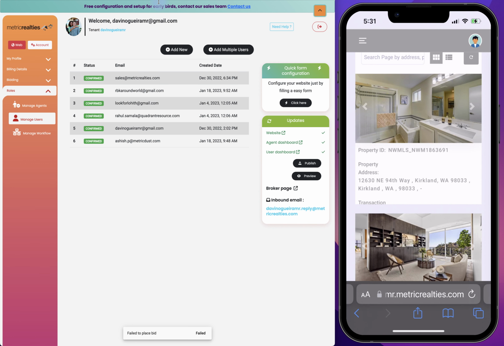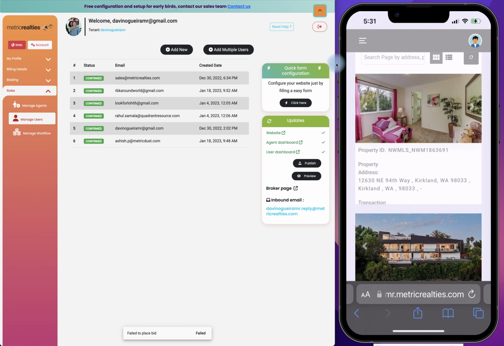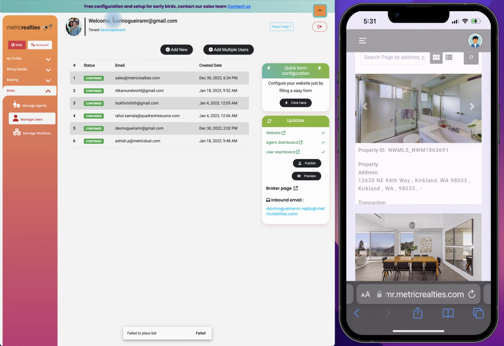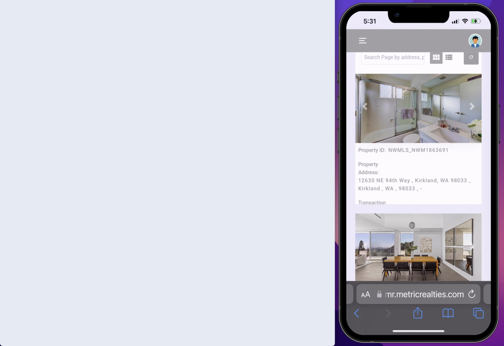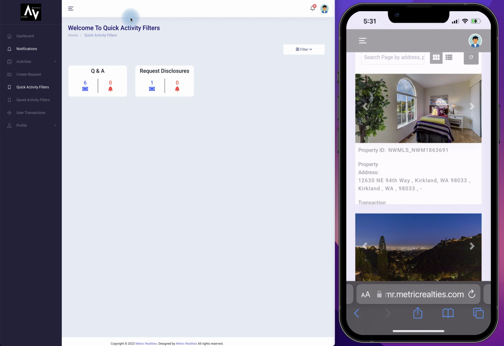You'll be able to see who came into your site, what they did, and what properties they clicked on. So you can see that here. That then is created into a lead, so it'll show up on your agent dashboard. You'll have a lead here.